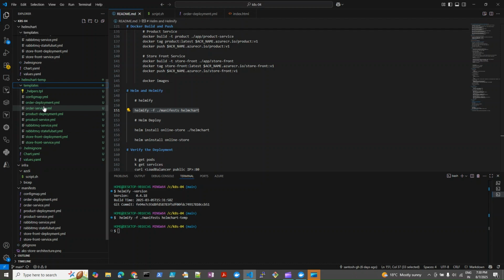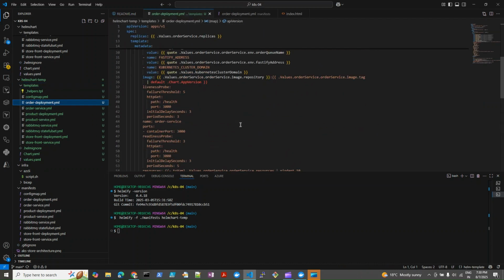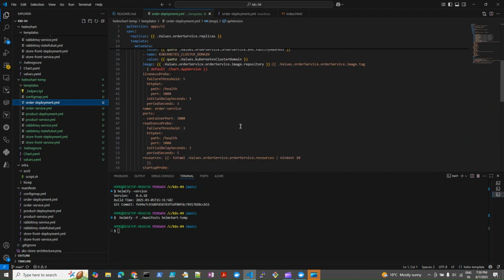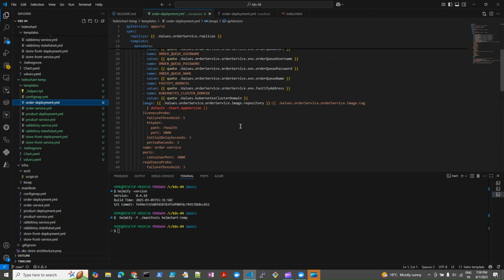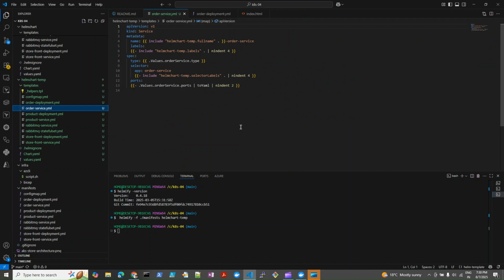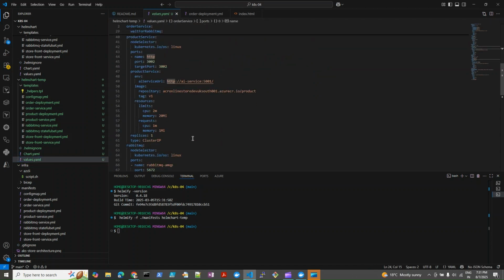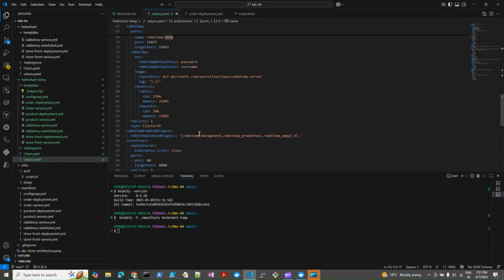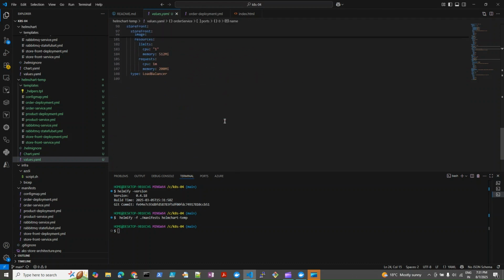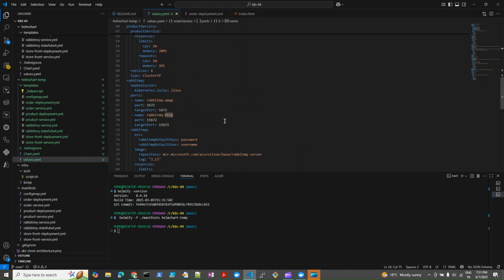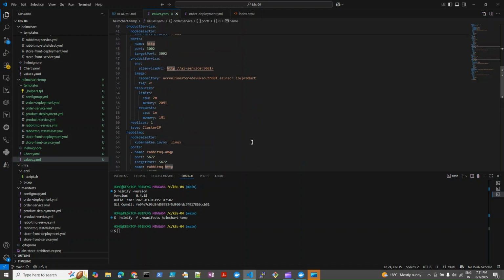If you go inside, this is the deployment file for the Helm chart, and this is the service. Similarly, we get a Chart.yaml here, which will maintain the releases, and the values.yaml, where if you want to provide values, like the image version and other information, we can pass them through the values.yaml file.